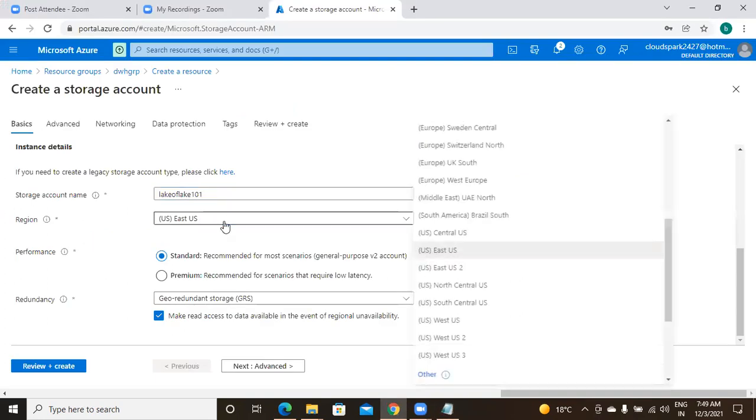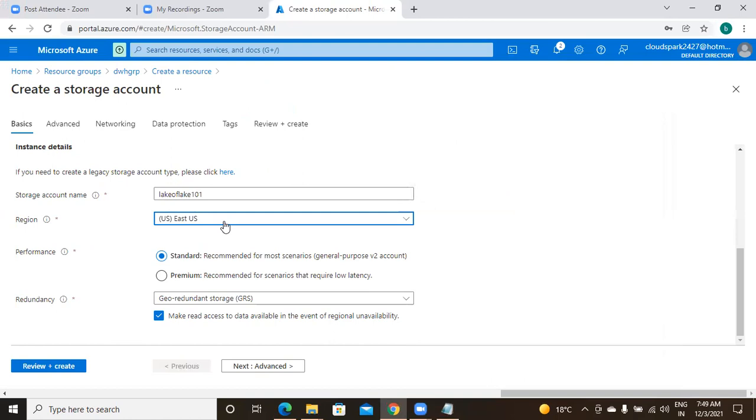The region, any one region you just select. The importance of regions and advantages I explained in the last class. There are two types of performance models, standard and premium. Default is standard, recommended for most scenarios, general purpose version 2 account. That means whenever there are heavy data volumes with a heavy amount of reading, standard will be used.